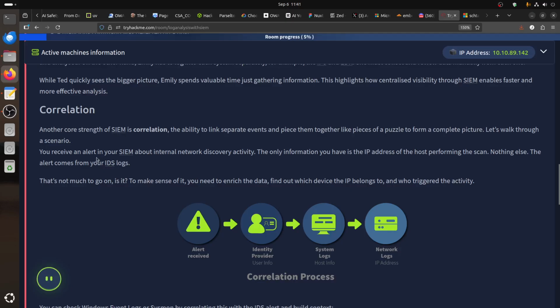Let's walk through a scenario. For example, you receive an alert in your SIEM about internal network discovery activity. The only information you have is the IP address of the host performing the scan, nothing else. The alert comes from an IDS log. There's not much to go on.